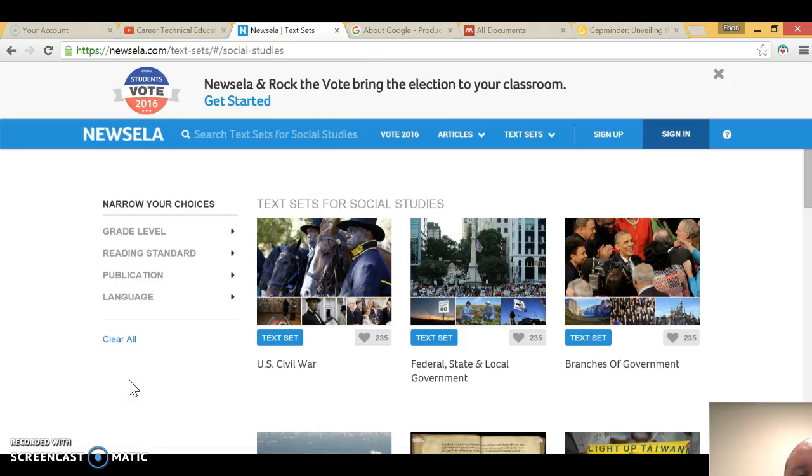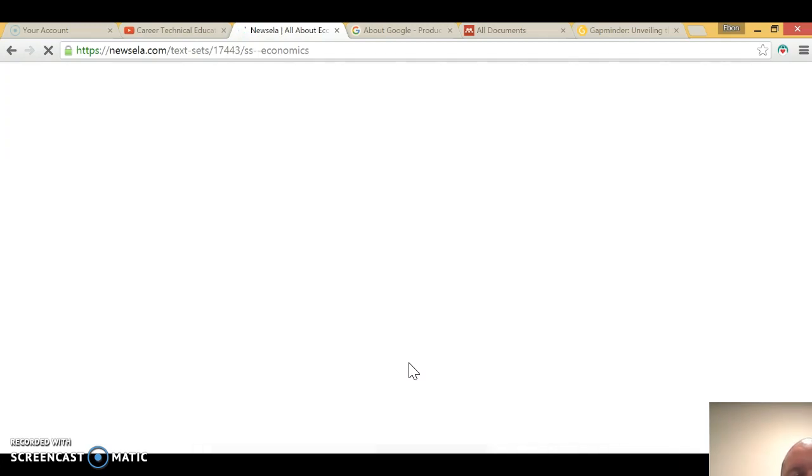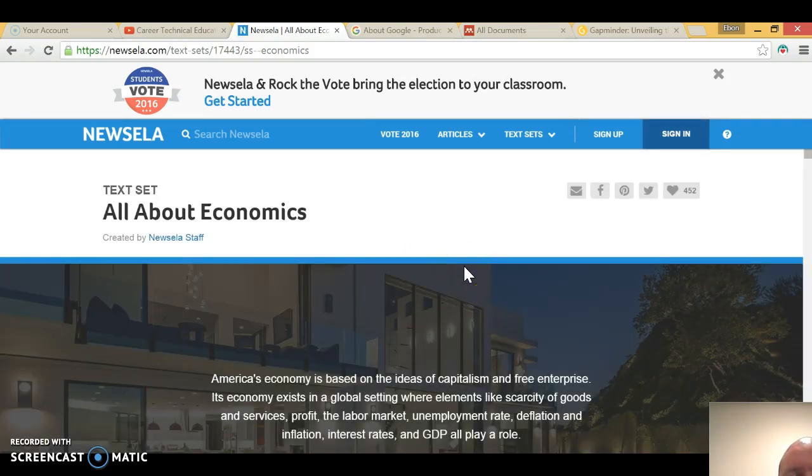The next site that I like is called Newsela. And Newsela is really cool because you can go up here when you log into TechSets, and you can drill down into different areas like agricultural experiments, economics, and so on and so forth. And if you click on those, what you end up getting are articles that are surrounding that subject area. So it's a great classroom use and a great resource to get students excited in certain subject areas.